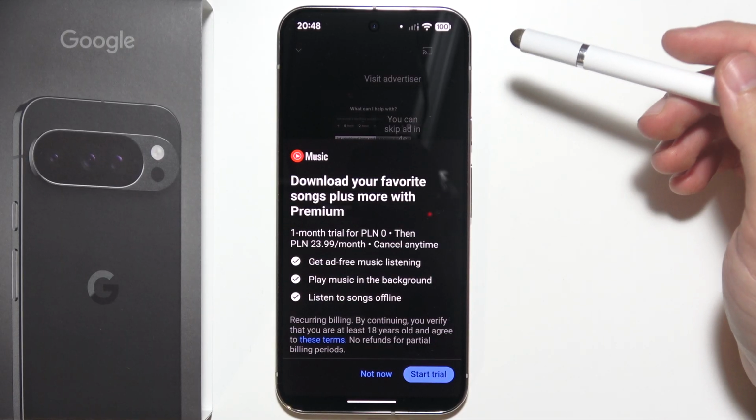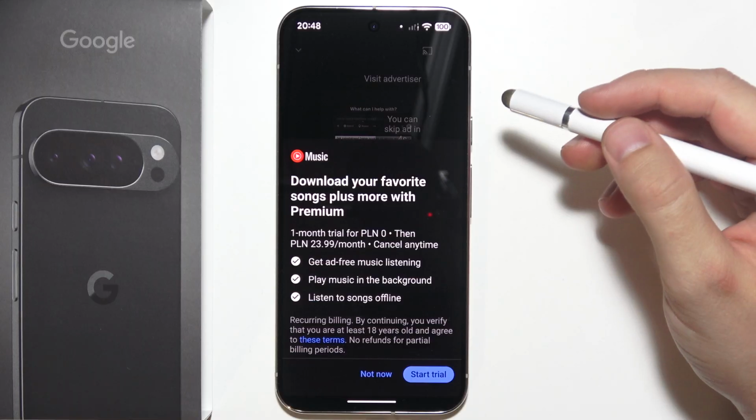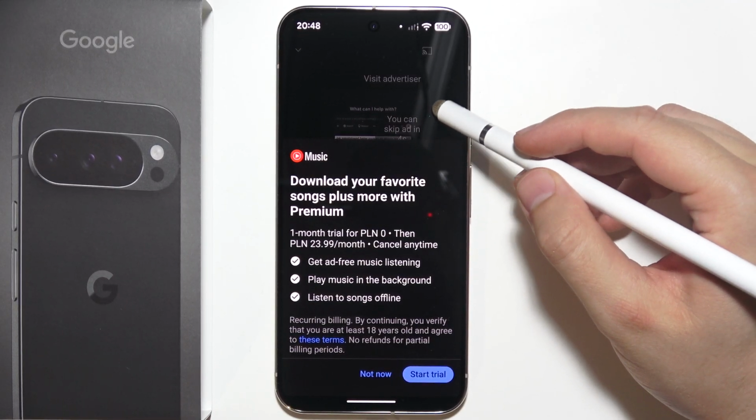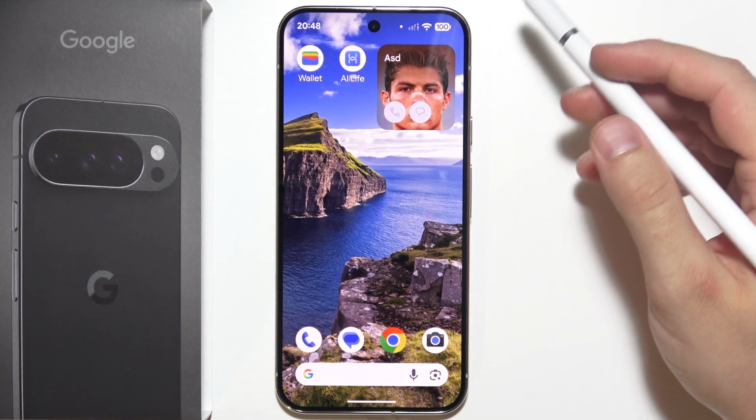So we can just click on it. And you also have to get YouTube Music Premium, or just purchase YouTube Premium, and it will allow you to actually get music on your phone. But you can also do the same with Spotify.